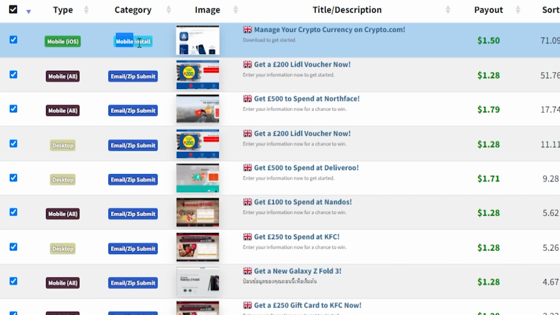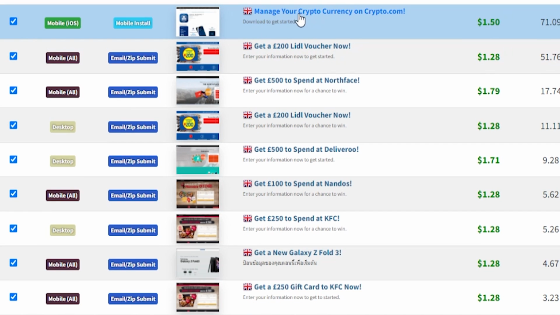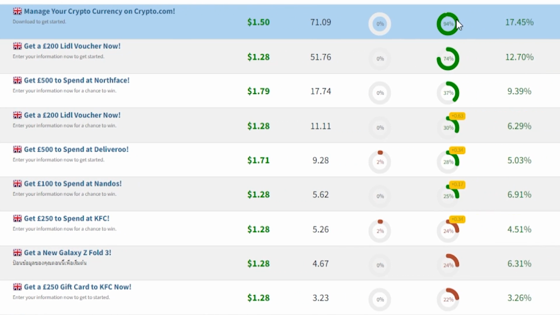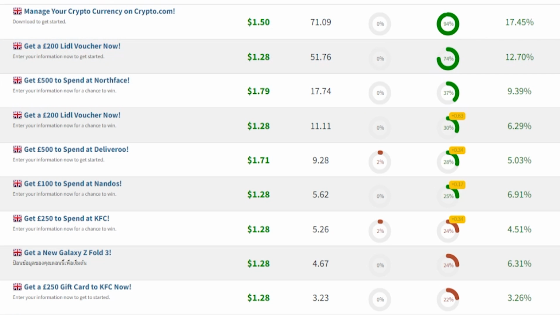And someone needs to install an app. That app would be crypto.com. And if they install the app, you get paid out $1.50. You can see that the network performance is 94%. The conversion rate is 17%. So 17% of people who go ahead and click on this offer will download the app, meaning you'll get paid $1.50. And that's what CPA marketing is about, really.